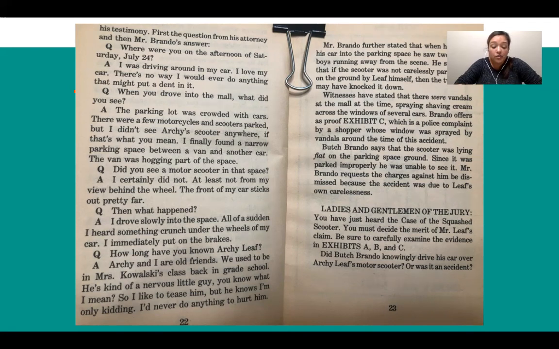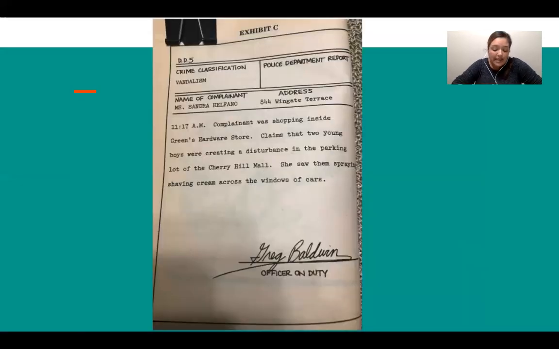Mr. Brando further stated that when he drove his car into the parking space, he saw 2 young boys running away from the scene. He suggests that if the scooter was not carelessly parked flat on the ground by Leaf himself, the 2 boys may have knocked it down. Witnesses have stated that there were vandals at the mall at that time, spraying shaving cream across the windows of several cars. Brando offers as proof Exhibit C, which is a police complaint by a shopper whose window was sprayed by vandals around the time of the accident.